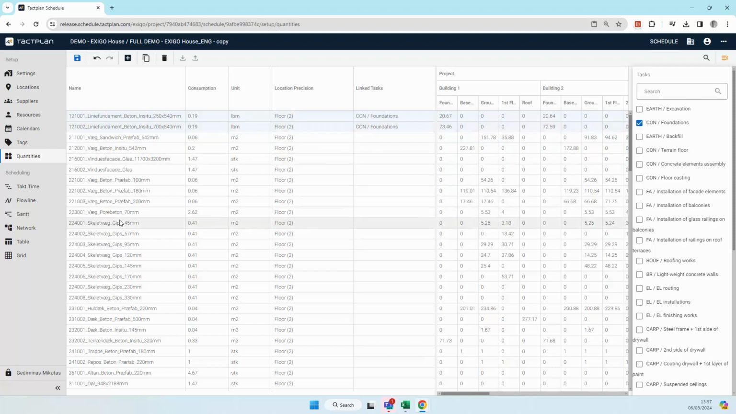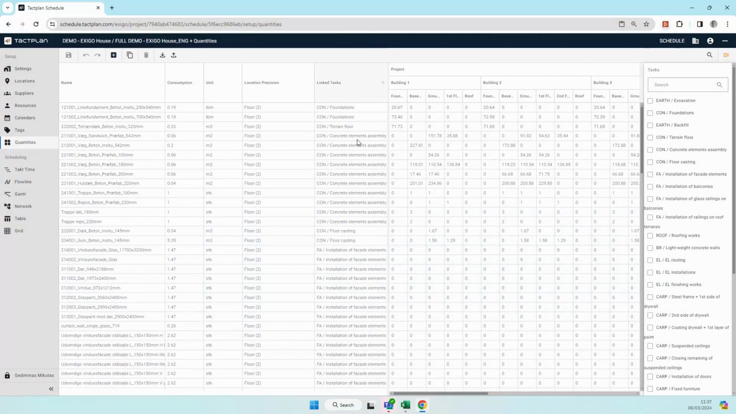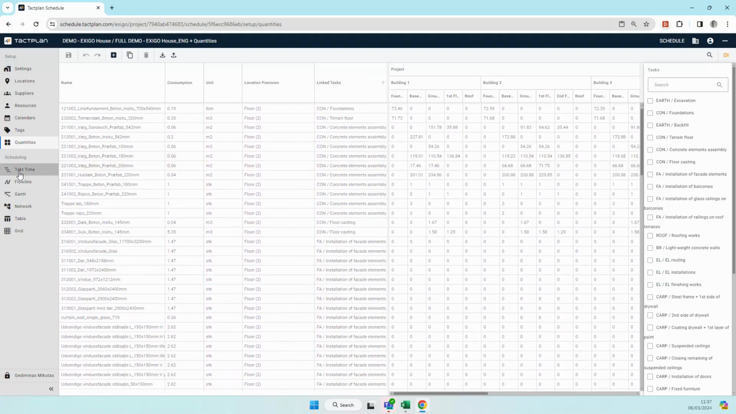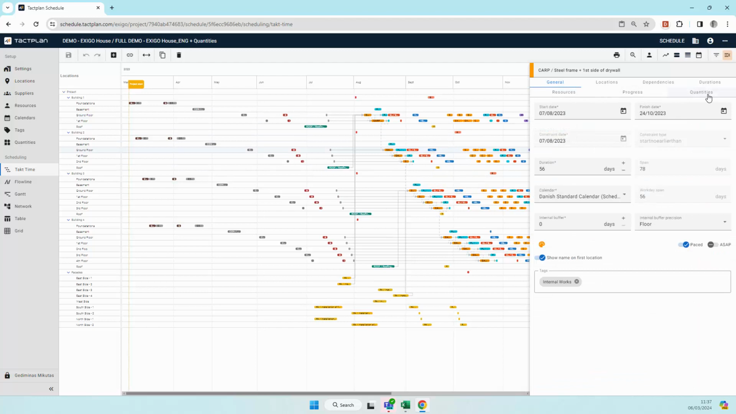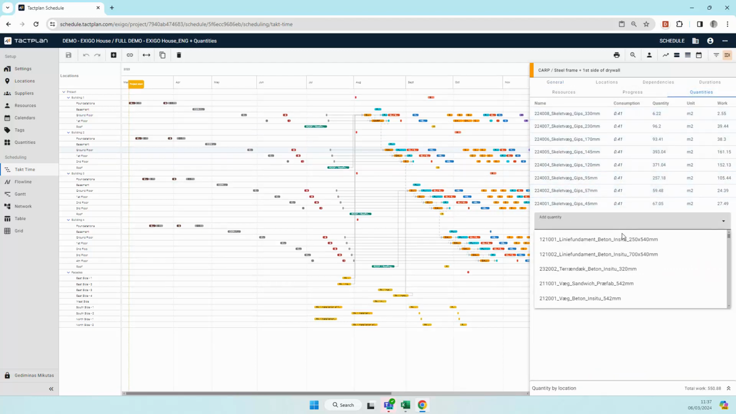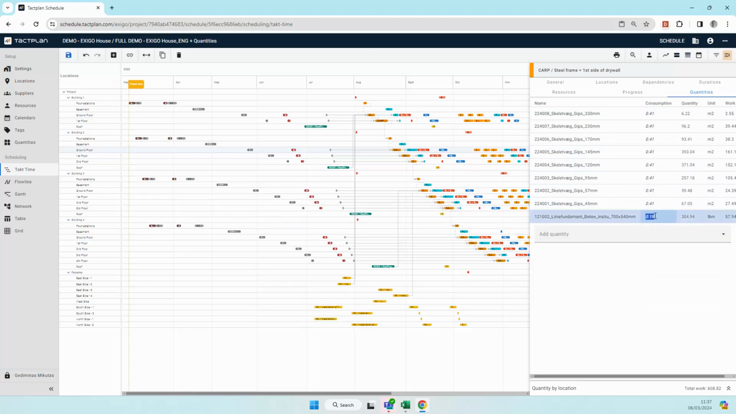Linking tasks with quantities in Tactplan is possible with either single selecting a quantity and linking to a specific task, or by selecting multiple quantities at once. Once all quantities have been linked to different, appropriate tasks, we can view all our tasks in a different view such as Takt Time. In Takt Time we can further edit our quantities and therefore our durations, whilst further adding or removing quantities to tasks.